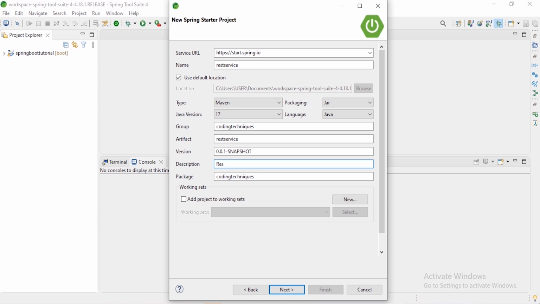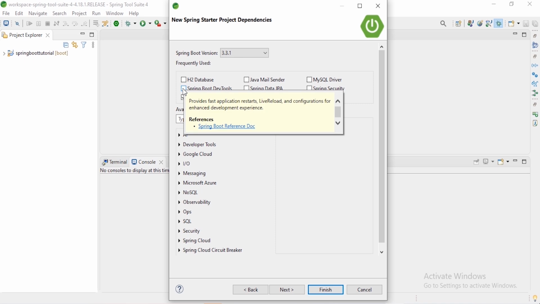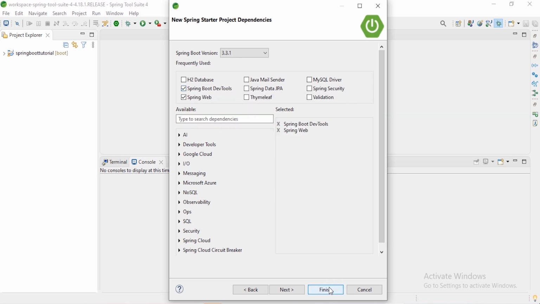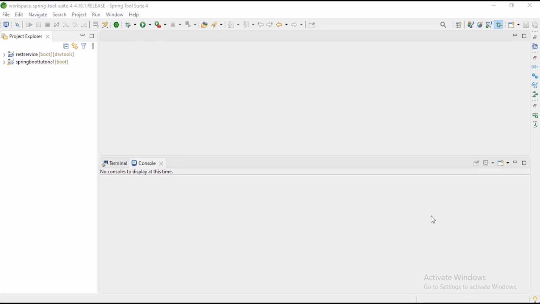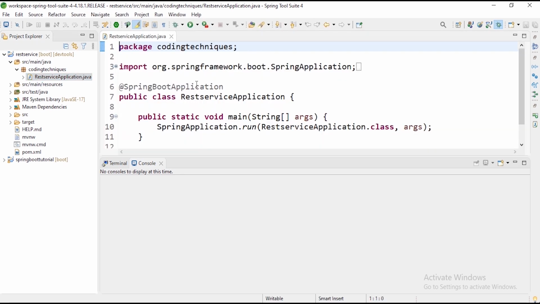I will change the package to rest service tutorial. Click next. The only dependencies we need here are Spring Web and Spring Boot DevTools for the live reload. Click on these dependencies, Finish. Our project is ready, and here it is, REST service. You can see we have the starter class here, RestServiceApplication.